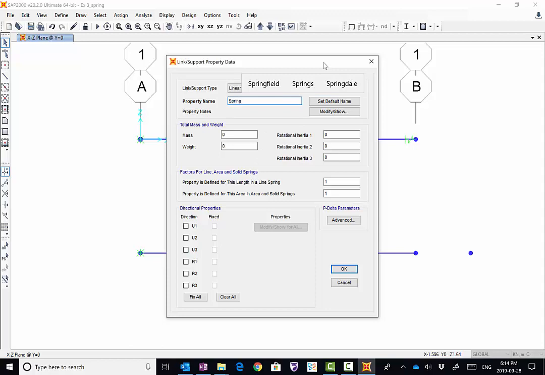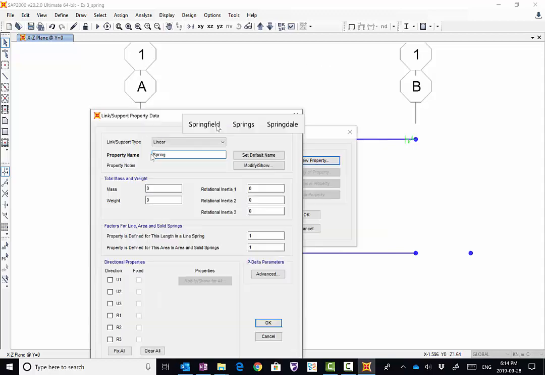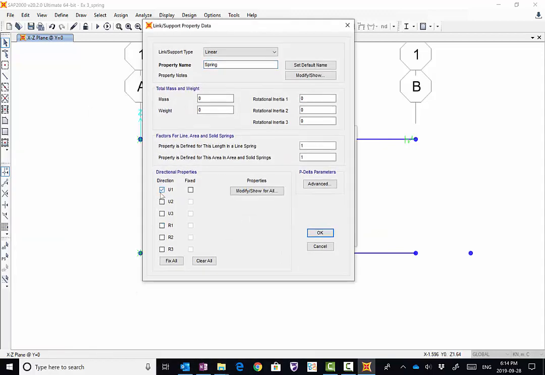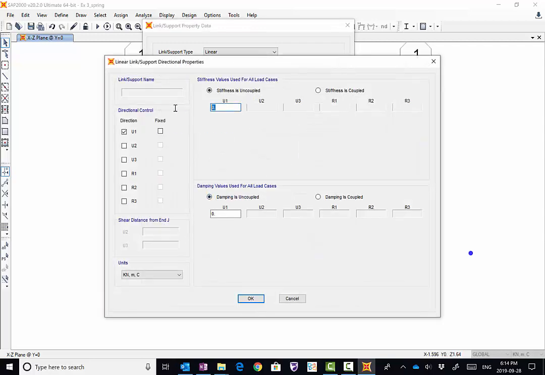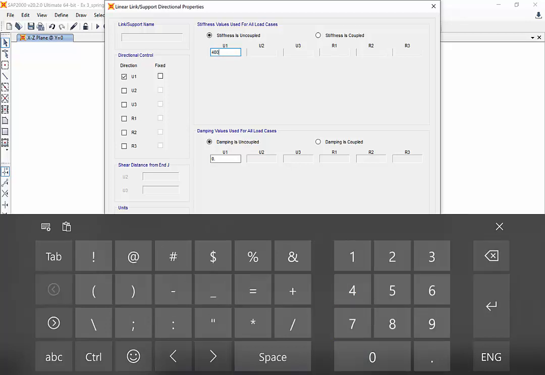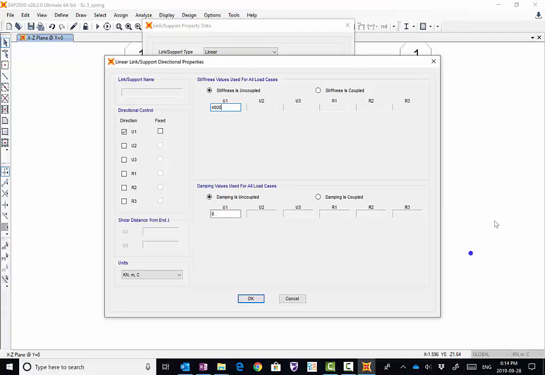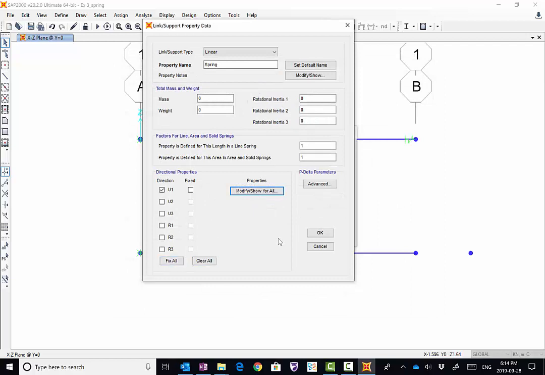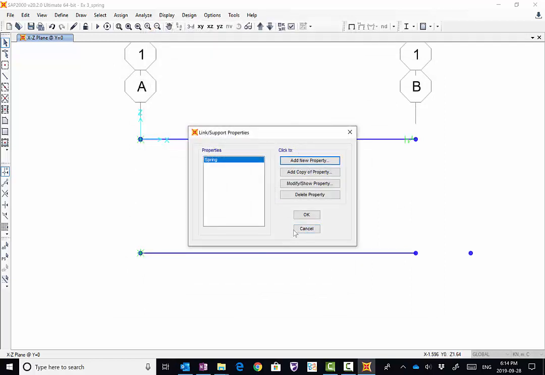So what I'm going to do now is define U1, and then we'll do a check if our assumption is correct or not. So U1, and then we're going to modify and define the stiffness along this direction, which is 4,000 kilonewton per meter. So that's our stiffness in direction 1. I'm assuming that direction 1 is the longitudinal direction of this link element, and we'll check if what we are doing here is correct or not. Because you always have to make sure that you are defining your stiffness in the correct direction.